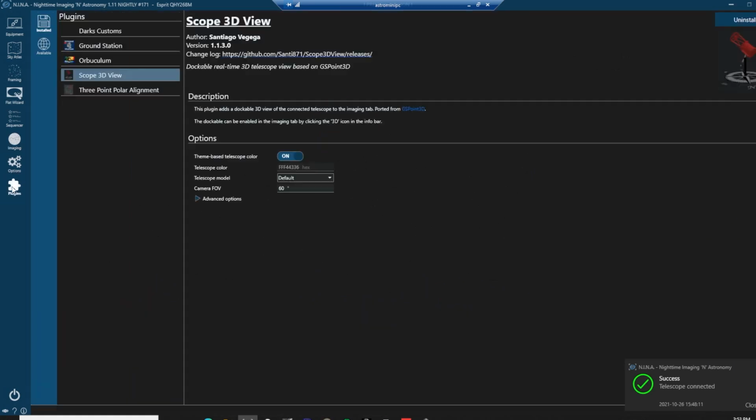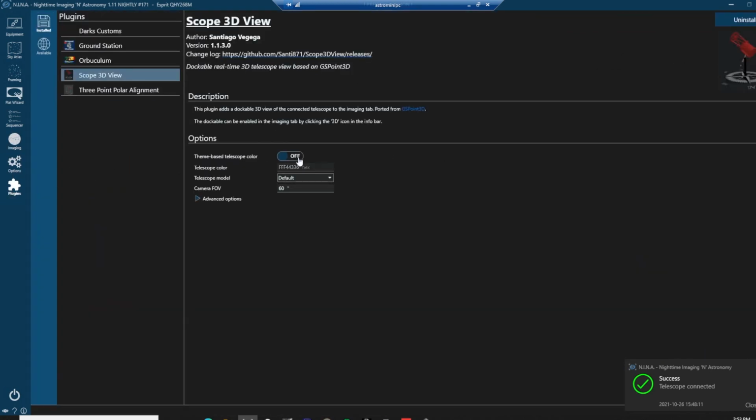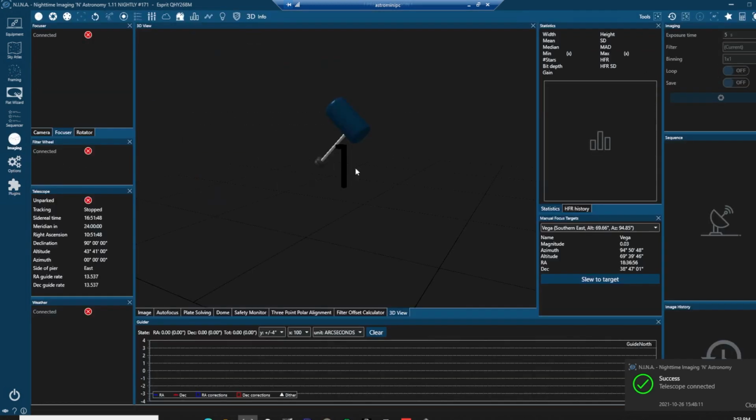One thing that I should note is if you go back to the plugins menu under the 3D scope view, you'll find that you can enable the color based on the theme that you're using. If you turn that off and we go back, it's just default red, but if you enable that, then it takes on the color of the theme that you're using. So in my case, I'm using a dark blue, so that's what the telescope looks like.